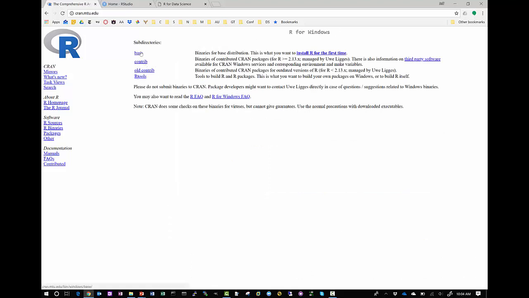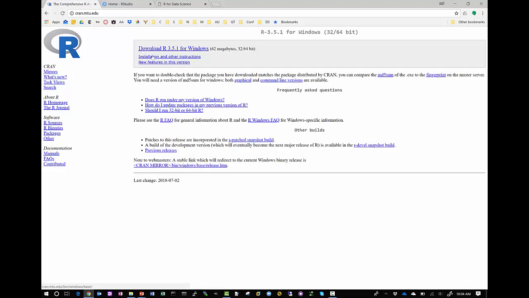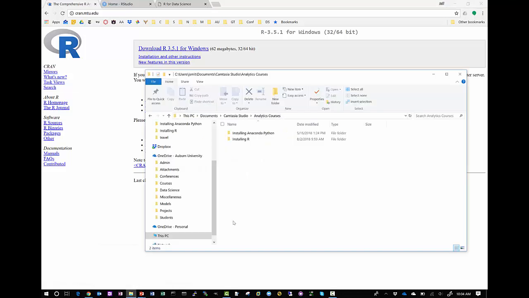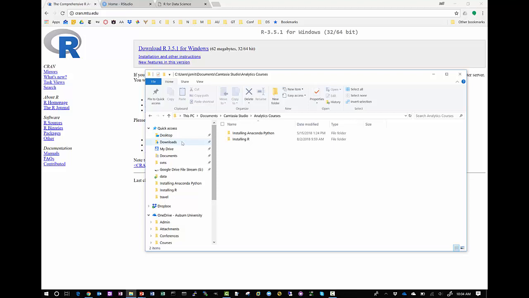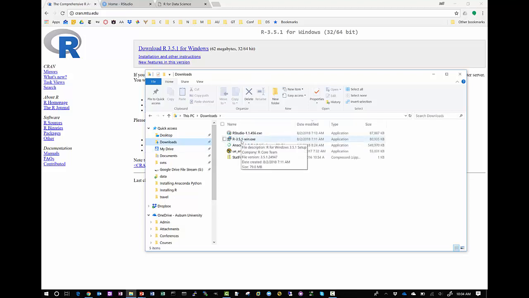What we want is just the base version here, and then finally we get to the actual download. You can see we're downloading version 3.5.1, 62 megabits, and when you download this you get both the 32 and the 64 bit images. I've already done that. I've already gone through that download, so if you're following along you would go through that download right now. So now we're just going to open up, let me go to my download directory. Here it is, and there's the R version that we just downloaded.